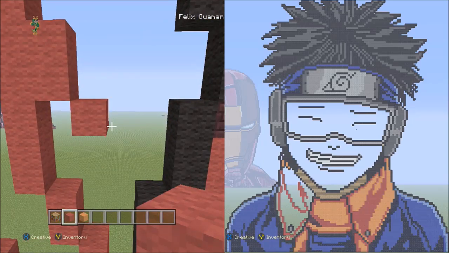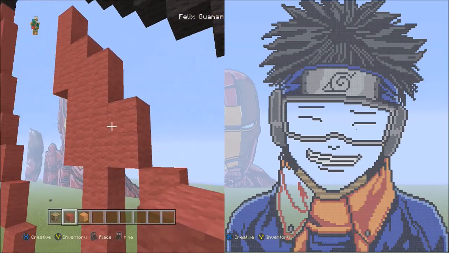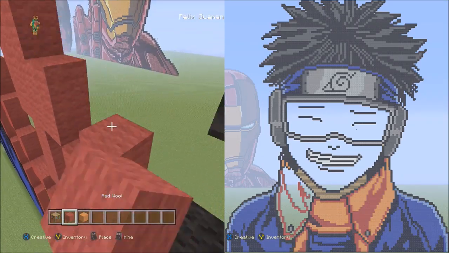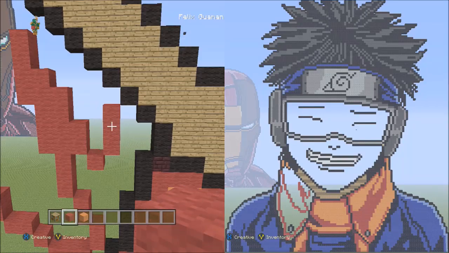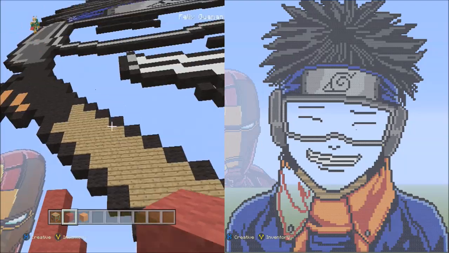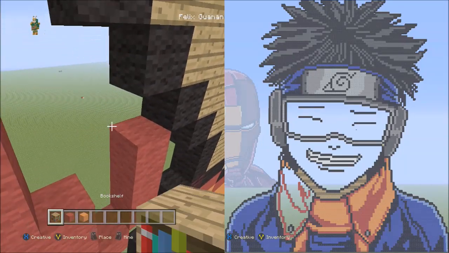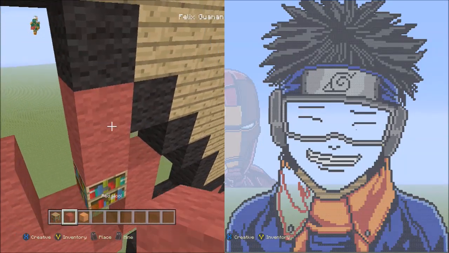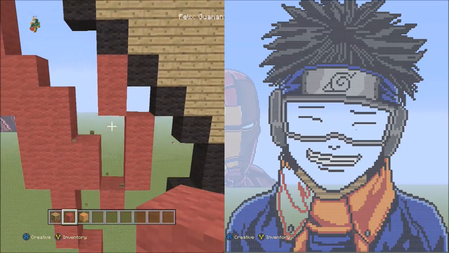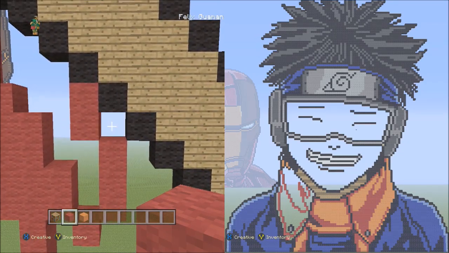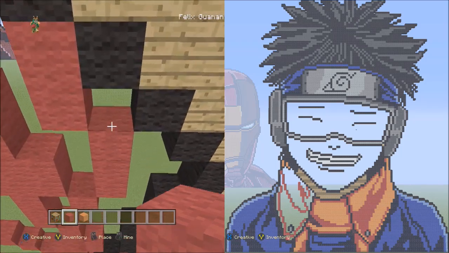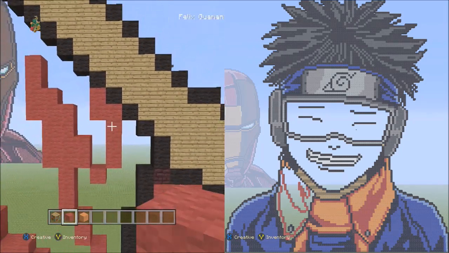Now place 3 blocks going up on the right side. 1, 2, 3. Now place 2 blocks going up on the left side. That's 1, 2. Get rid of that. And now you're going to fill in this 1 single space here with red wool. So do that now. So it should look like this.